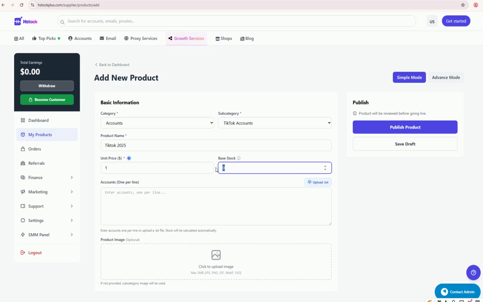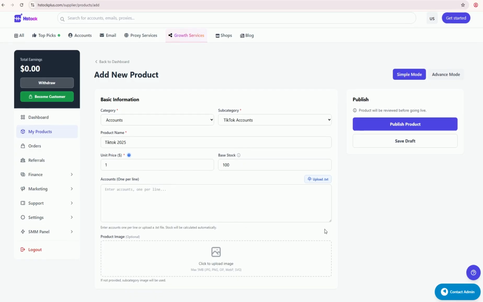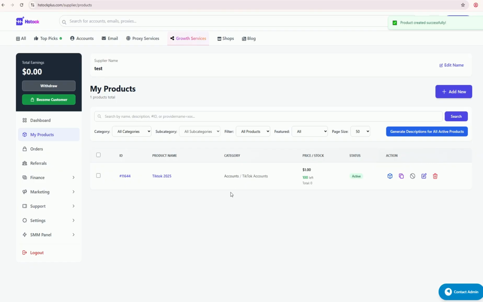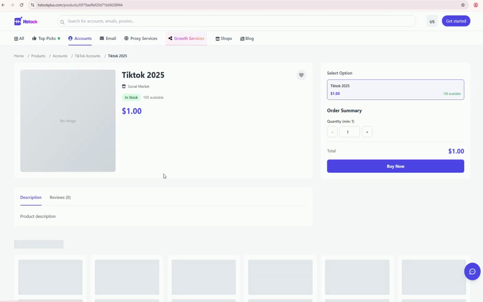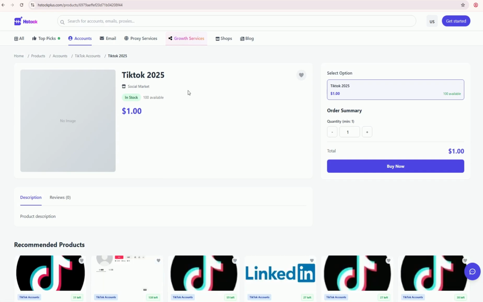Your product is now live. If you have your own system, HstockPlus also supports API integration, allowing automatic delivery and inventory management. And that's how you become a supplier on HstockPlus. Everything can be done in just a few minutes.